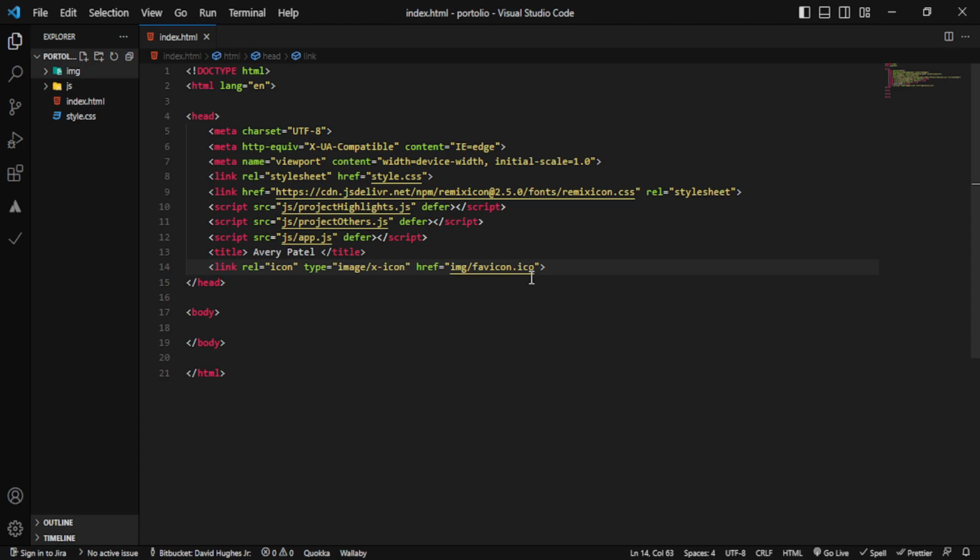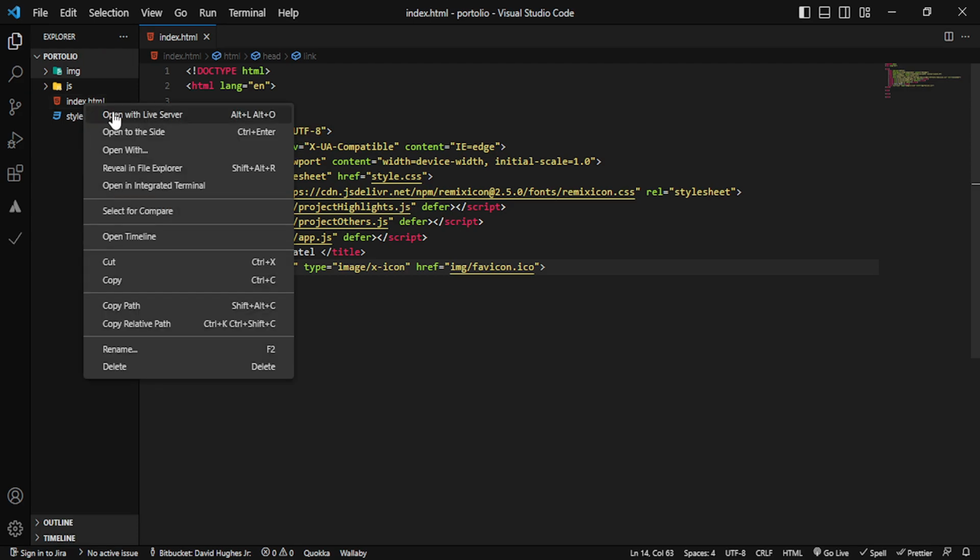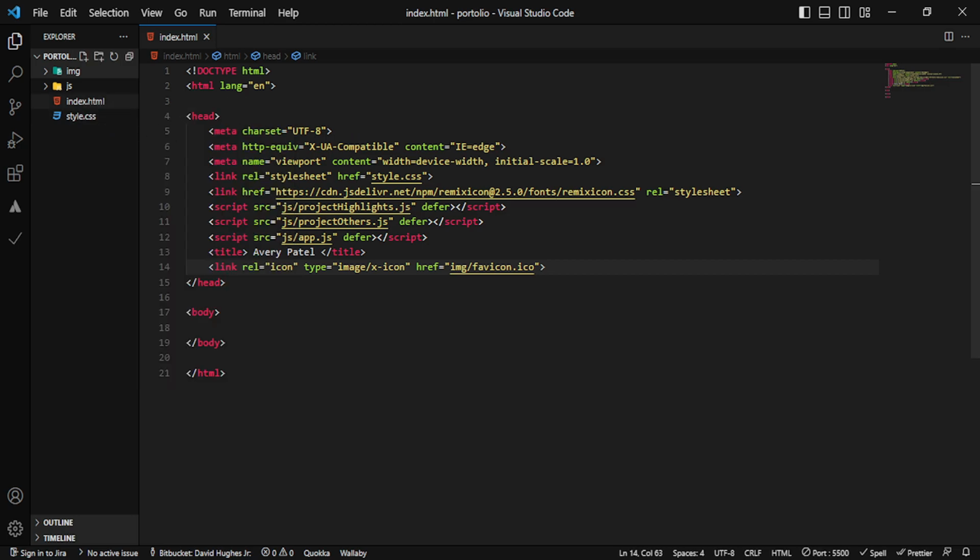And like I said, you can import and use all the files that you have personally. If you want to do that, that's fine. So now we have this. The next thing we're going to do is open up our live server. Right here in the index.html, right click that and open it with live server. Now your browser should open up.